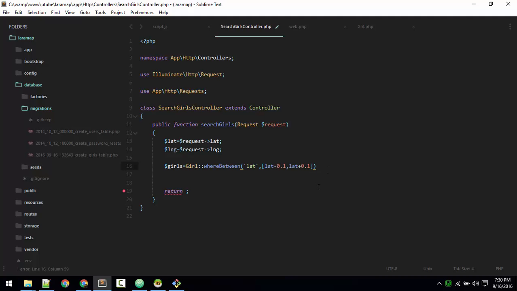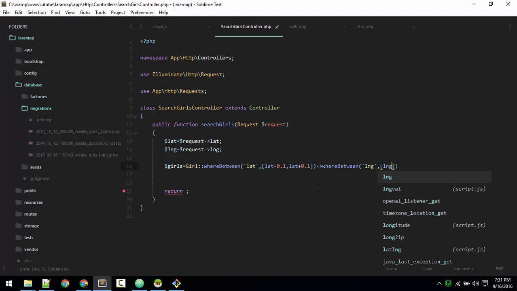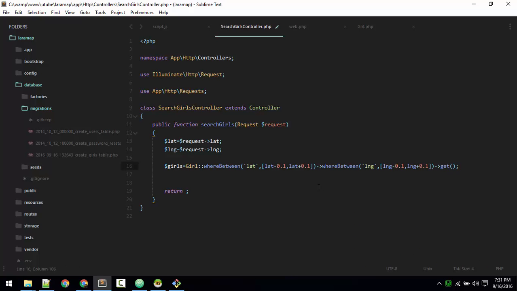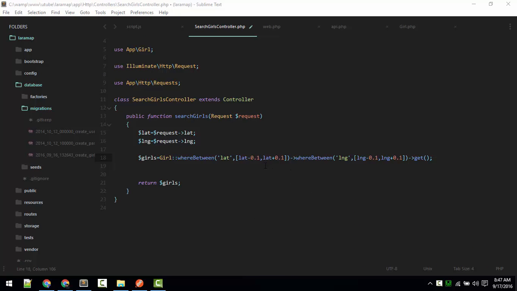So we'll do the same thing for our longitude. Where between, same thing, lng, it will take an array, lng. Here I want to make a slight correction. Here these latitudes are variables, so put the $ sign in front of them. This is the column name and these are variables, so just put the $ sign. So save it. Now we're okay.